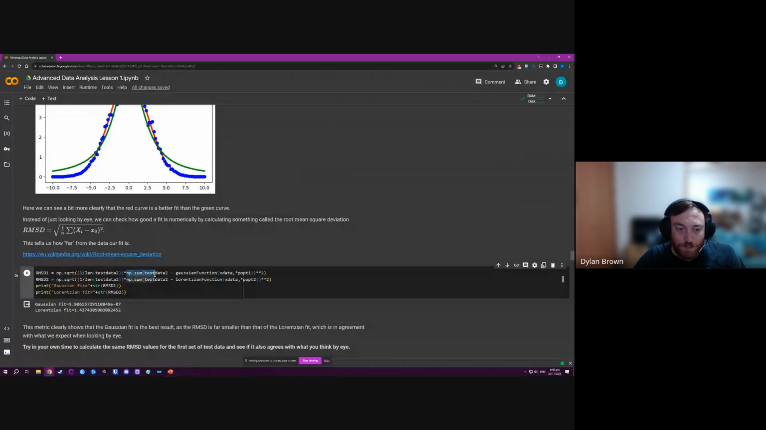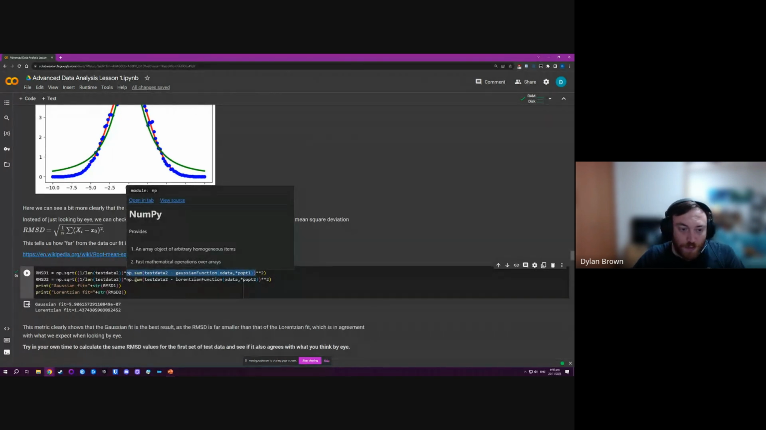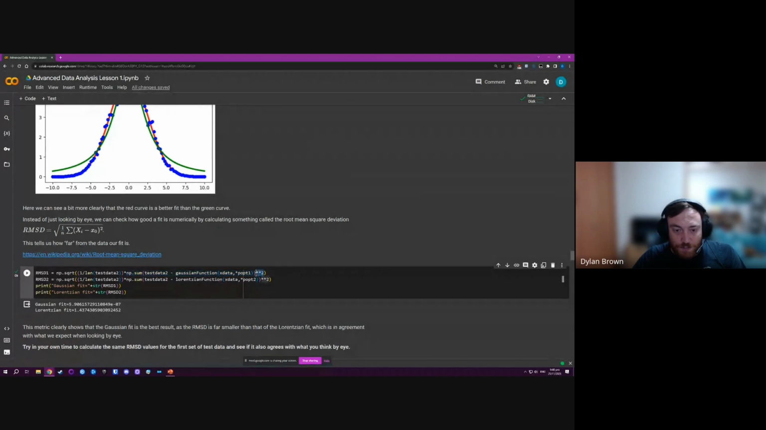So we have the sum, as you can see here. This just takes the data, which is test data 2, and does the subtraction of the Gaussian function data. So that's the red curve. And it does the blue points minus the red curve at every single data point, which gives it some array of small numbers, squares it, takes it to the power of 2, and then multiplies it by 1 divided by the number of points, which is this 1 over n. And that gives some number.